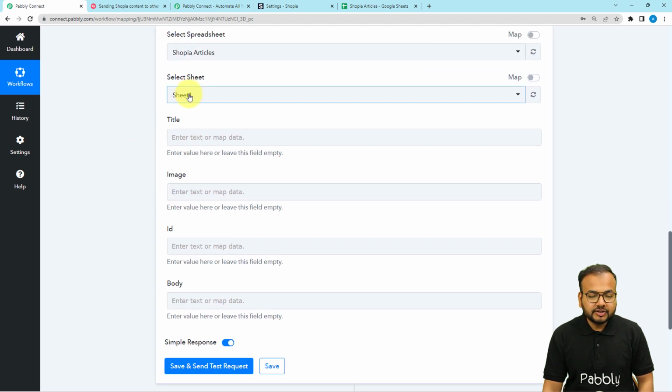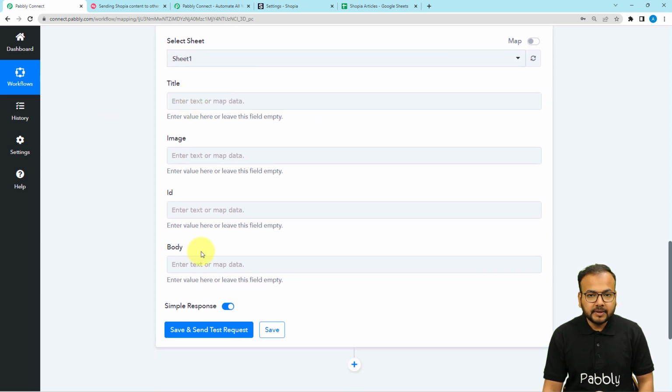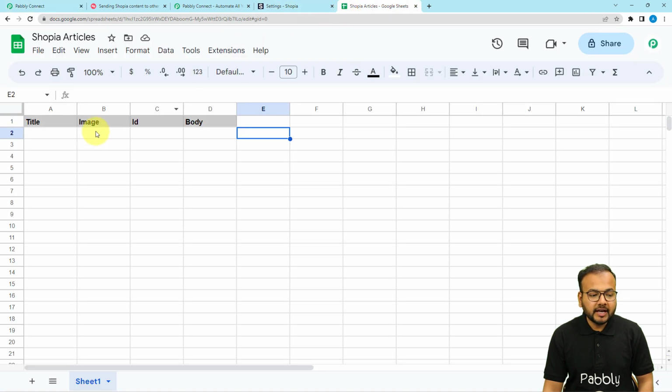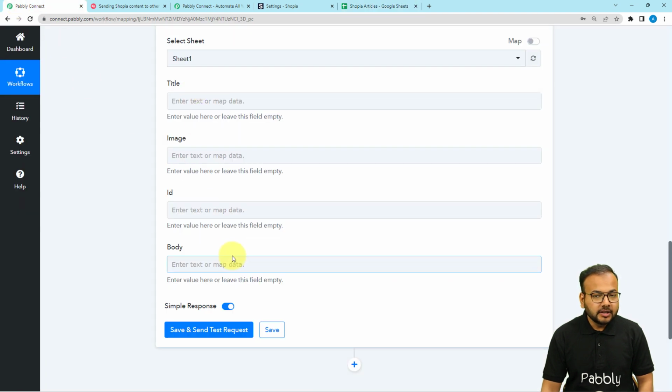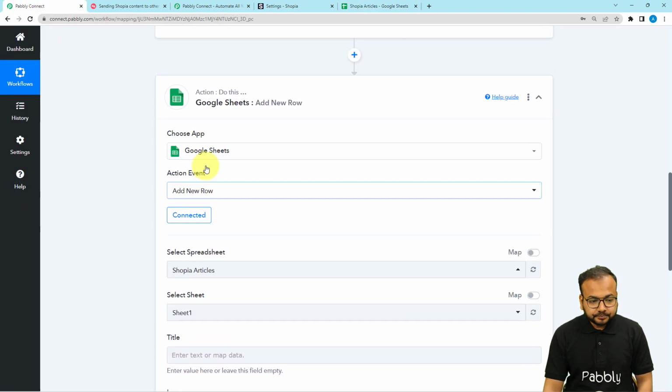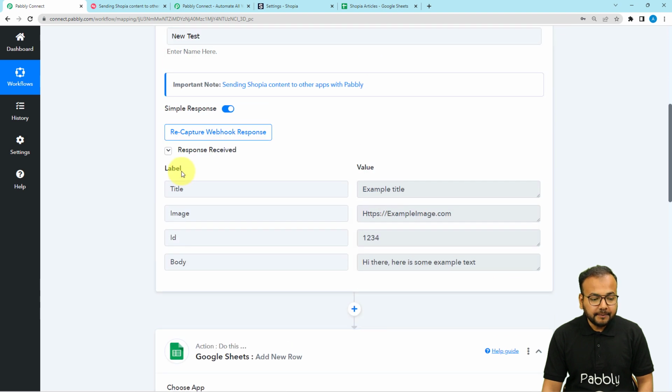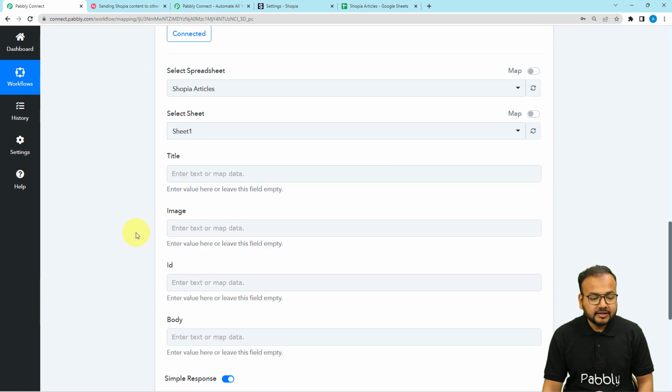Then it will ask for selecting the sheet's name, so it will be selected from here. Then these fields will appear. These are the headers of the columns I have in my spreadsheet, and they are appearing here. So to send the data to the spreadsheet, we need to map these labels here in this tab.